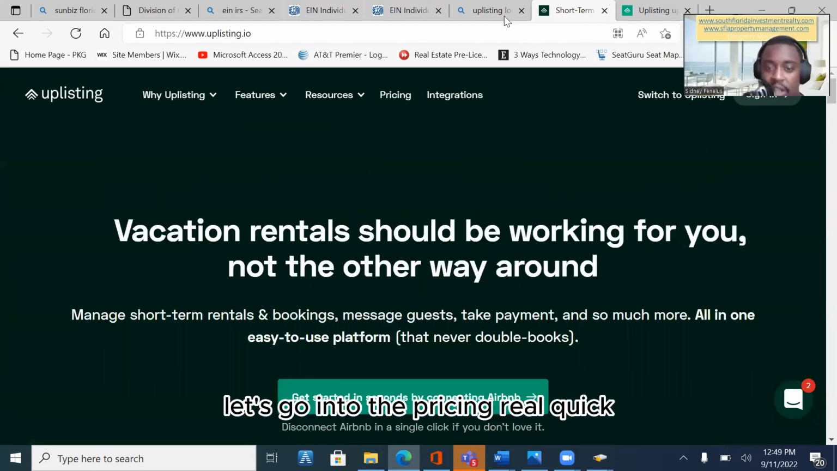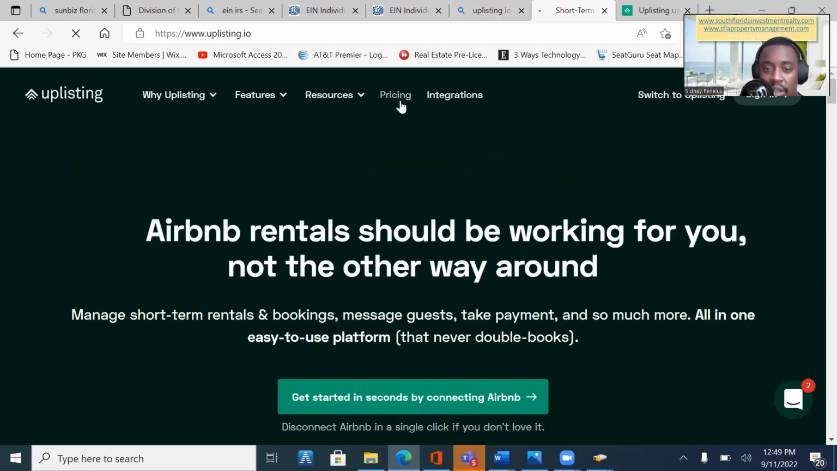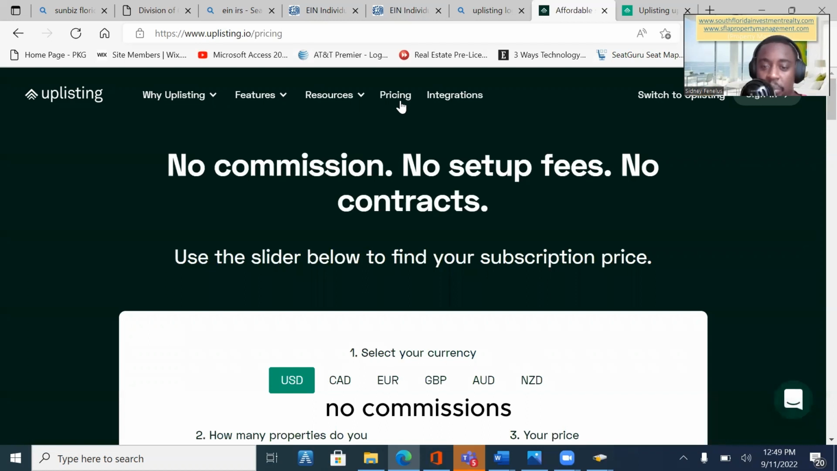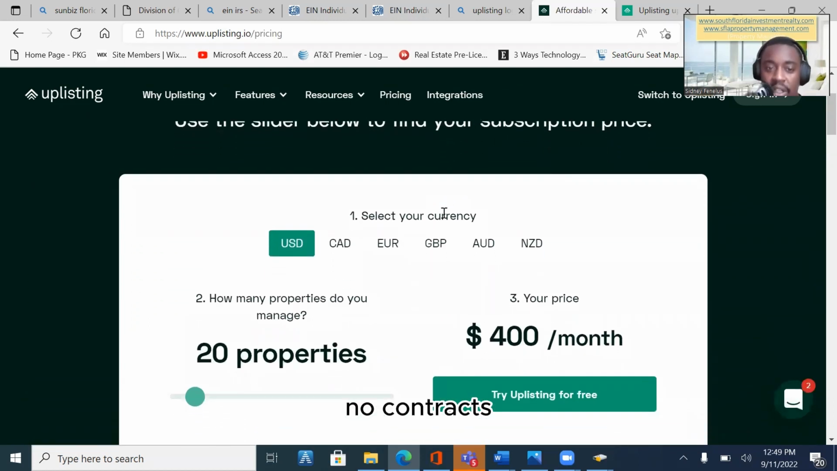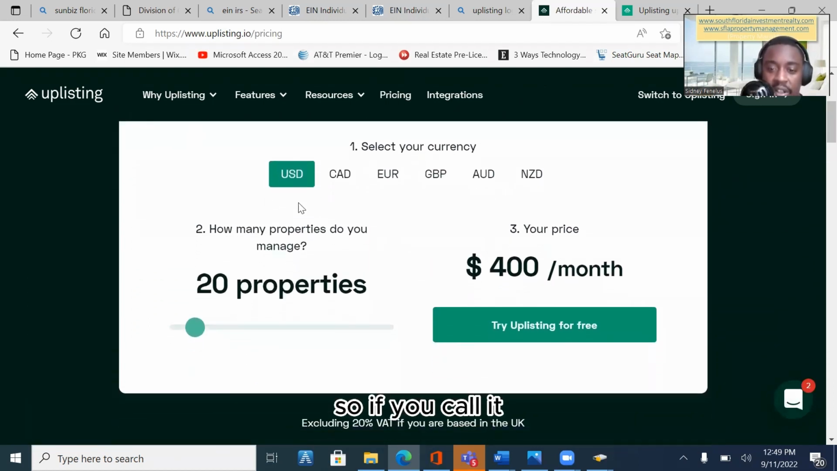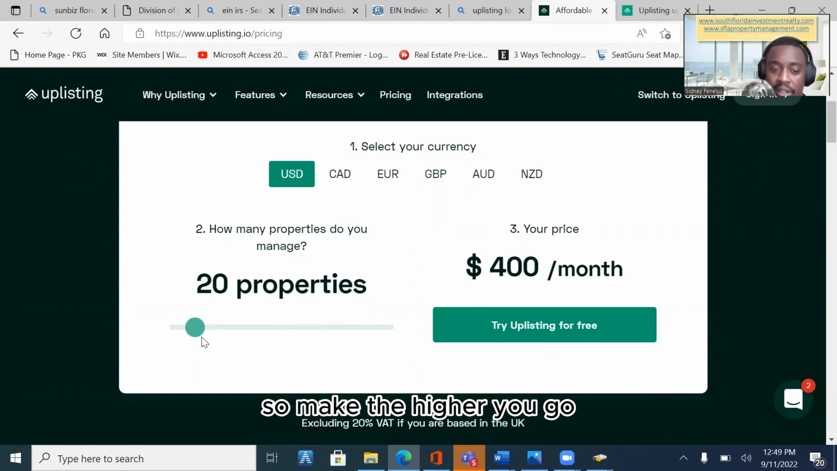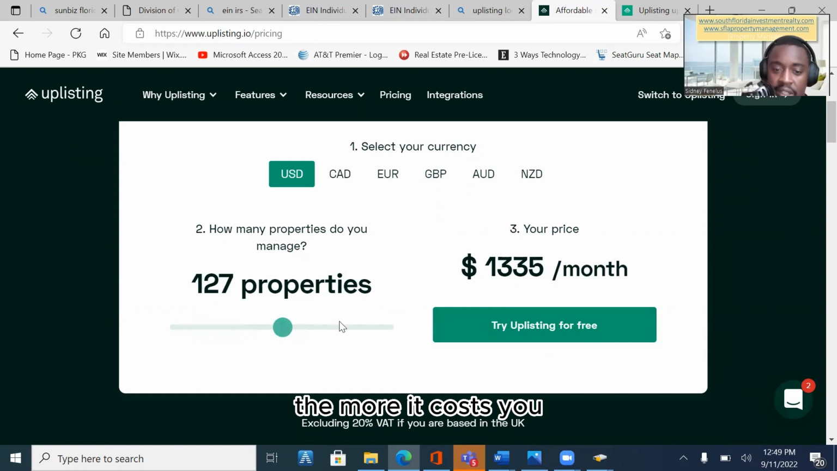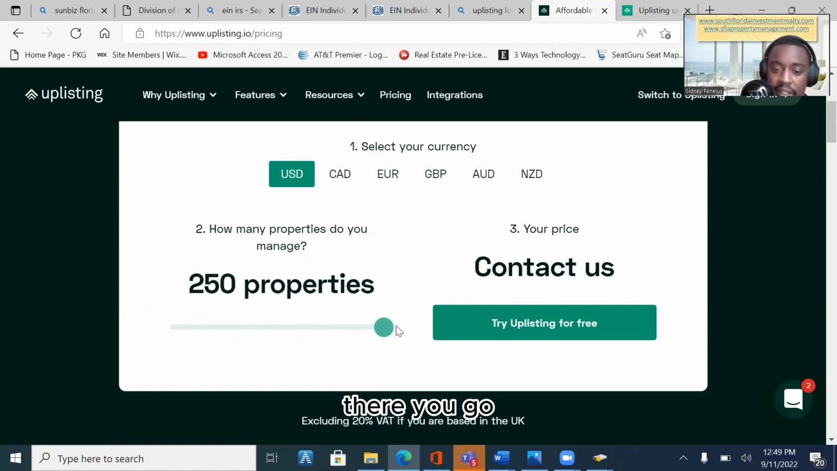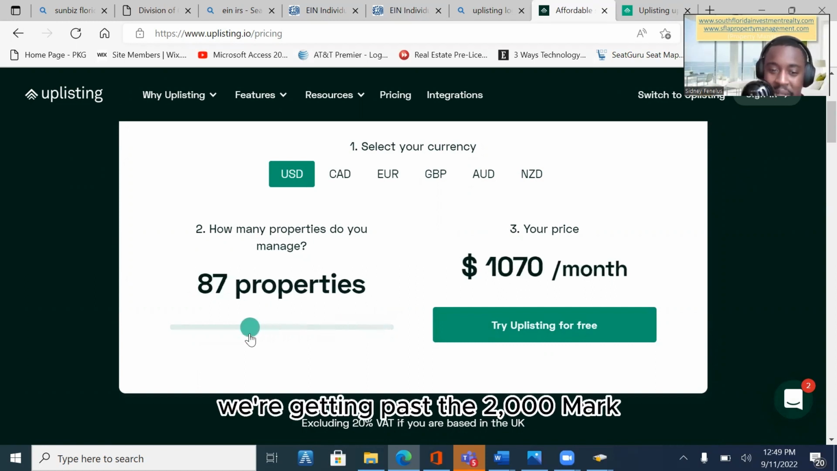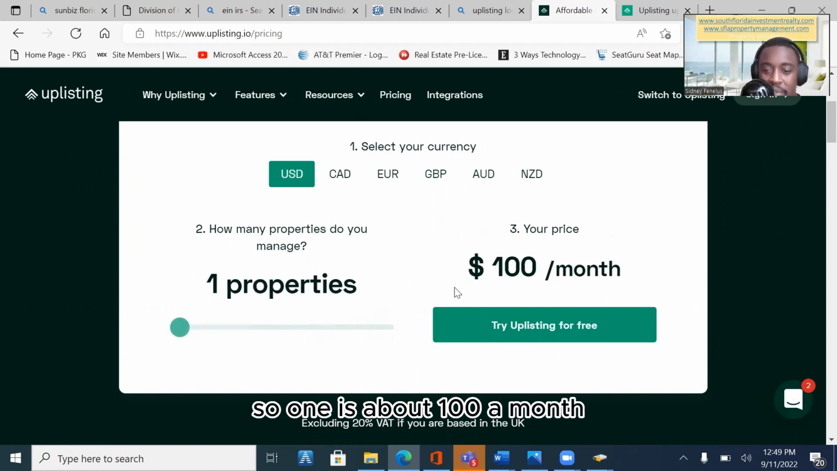Let's go into the pricing real quick so you can take a look at what that looks like. No commissions, no setup fee, no contracts. So if you caught, this is in US dollars. If you have about 20 properties, it's going to cost you about $400 a month to use it. So I think the higher you go, the more it costs you. Yeah, there you go. Oh, contact us, please. We're getting past the 2000 mark. So one is about $100 a month.